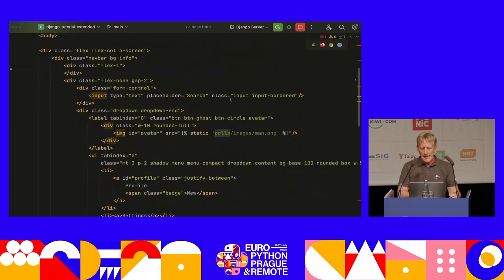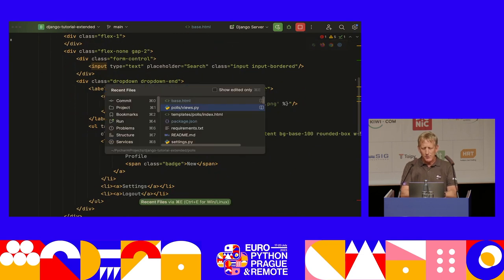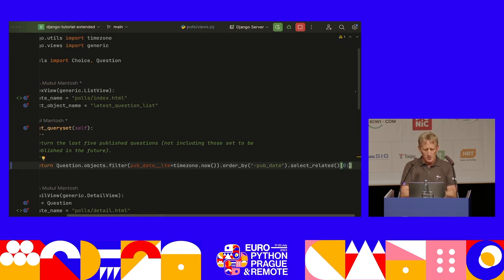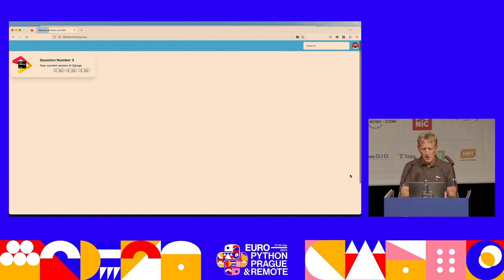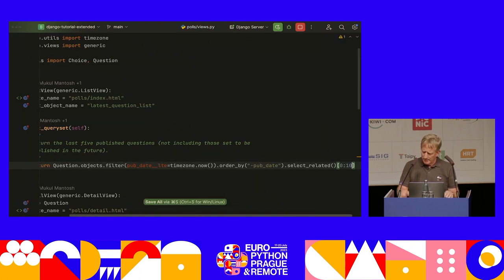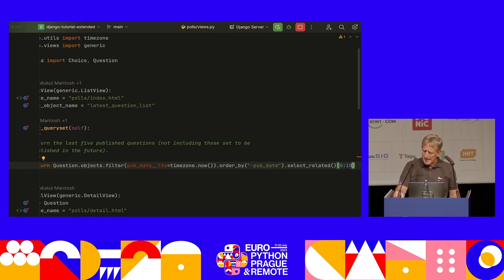Let's take a look at another thing. I'm going to go back to that view. And here, I'm currently showing up to 10. If I show just one, hit reload, I'll only see one. Django restarted the process. I'll put it back the way it was.